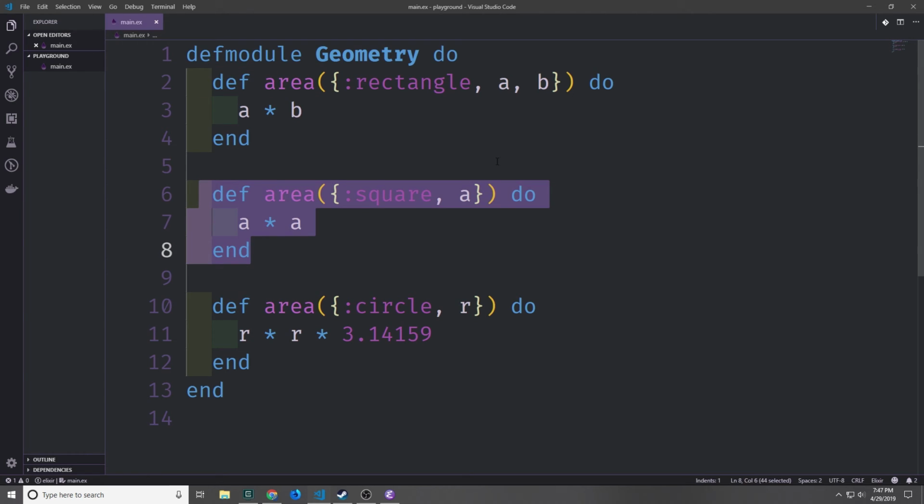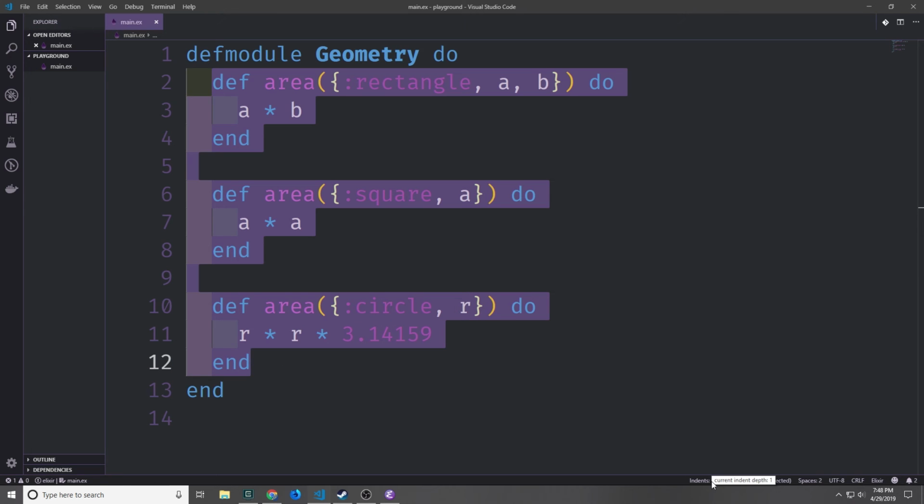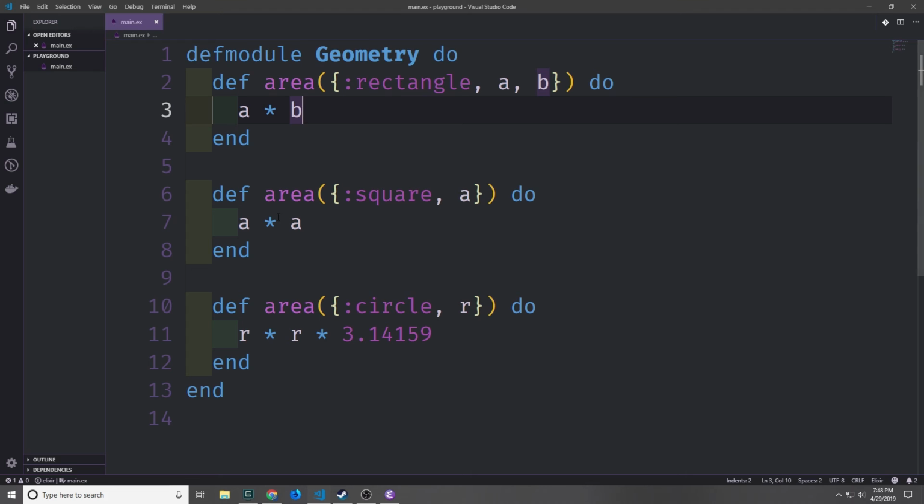Then we have an area for a square. This only expects a tuple of 2 elements, where the first element is the atom of square. And then we have another area function of arity 1 that expects a tuple where the first element is circle, and then the second element is the radius of the circle. All of these clauses make up an area function of arity 1, and we can then pattern match against these various different area functions to call the appropriate area function given the data that we're actually passing into the function.